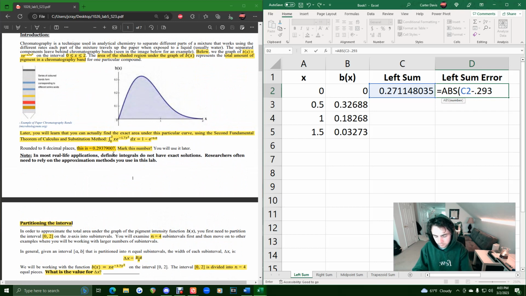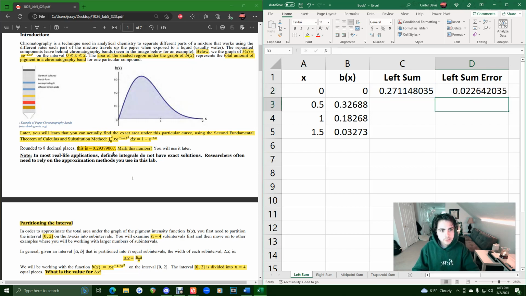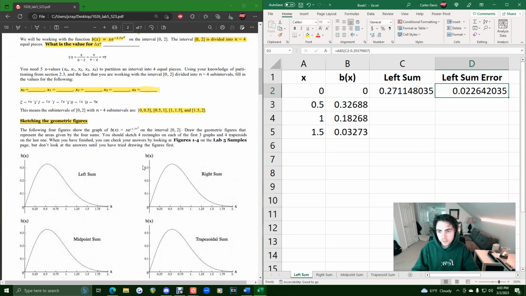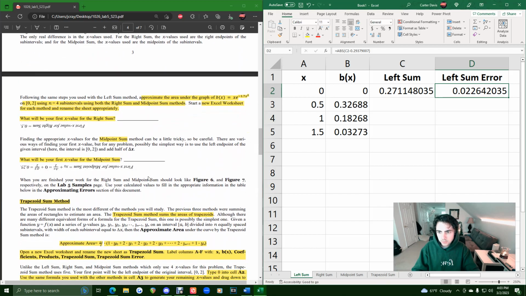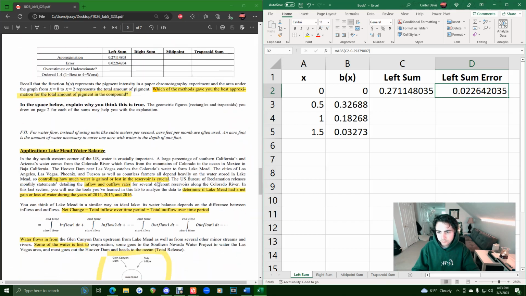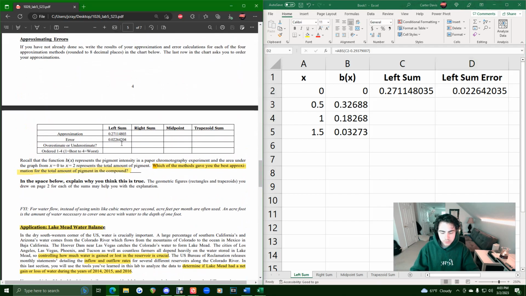0.29379007. Close that off, hit enter, and we get this error. We get the error that they were talking about, right? So in this little table here, they eventually want you to write out the error and the overestimate, or when, okay, so all this stuff basically is going to eventually be in Excel.